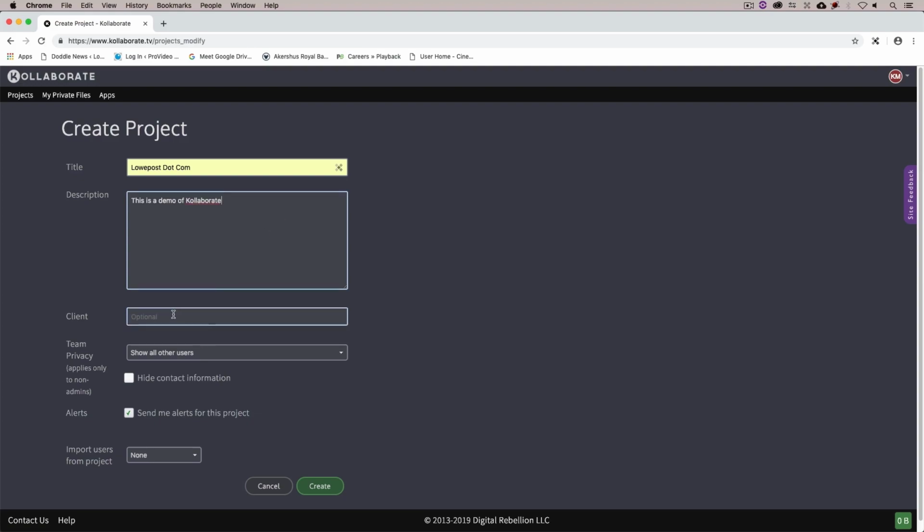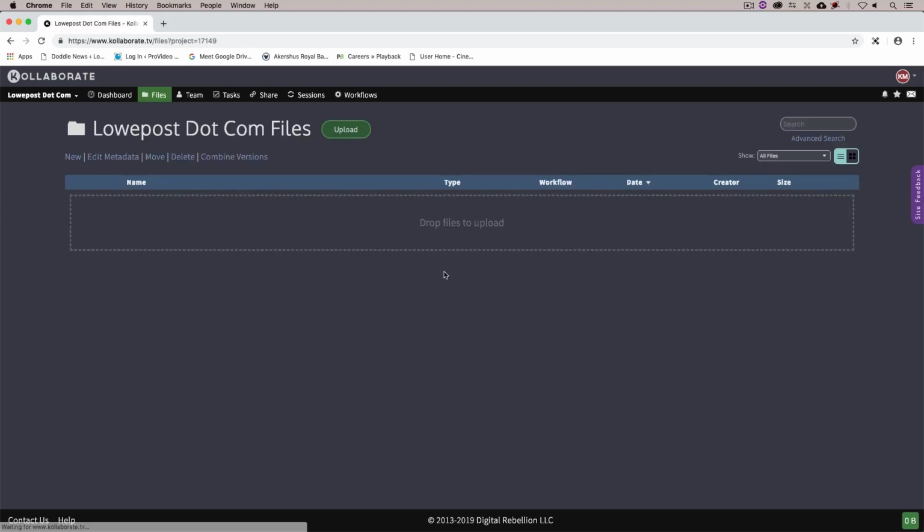We can come down, assign the client. I'll assign it as Lowepost.com. We can also get in and assign team privacy. We can hide contact information. And most importantly, we can have alerts sent for this project. Now, if you happen to have multiple projects going from a specific client, what you could do is import users from those projects so you don't have to keep importing them manually or creating them manually. I'm going to come down and say create.